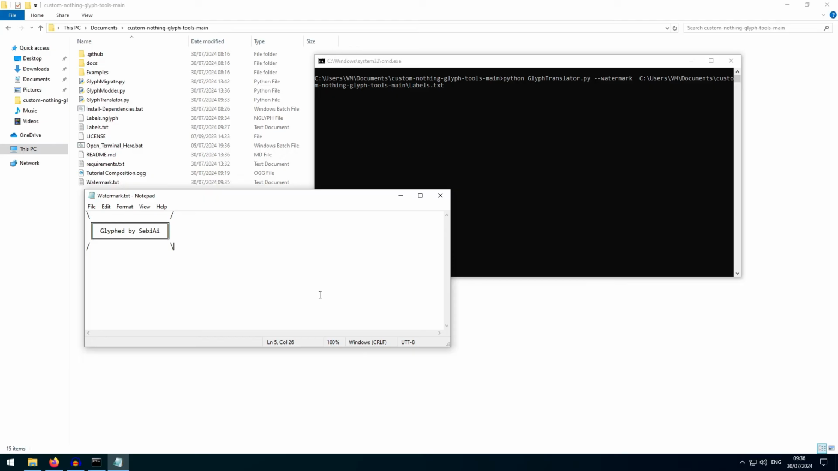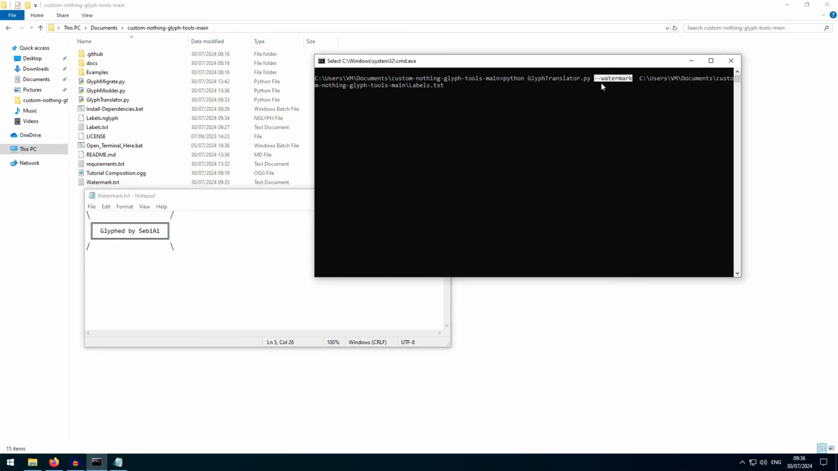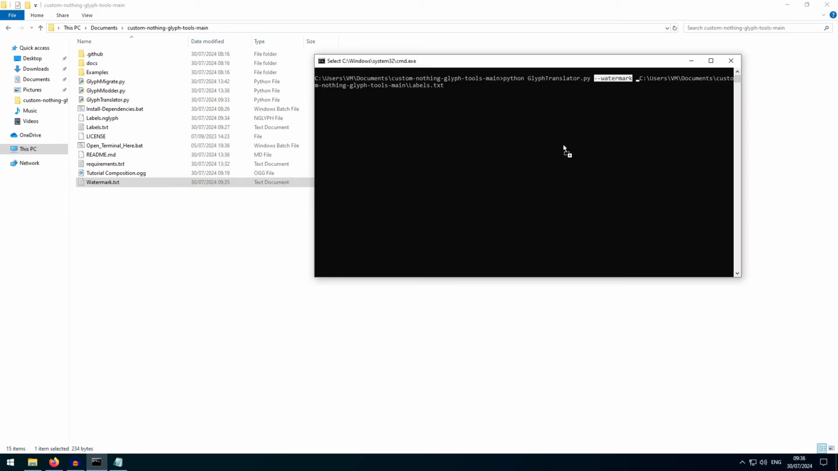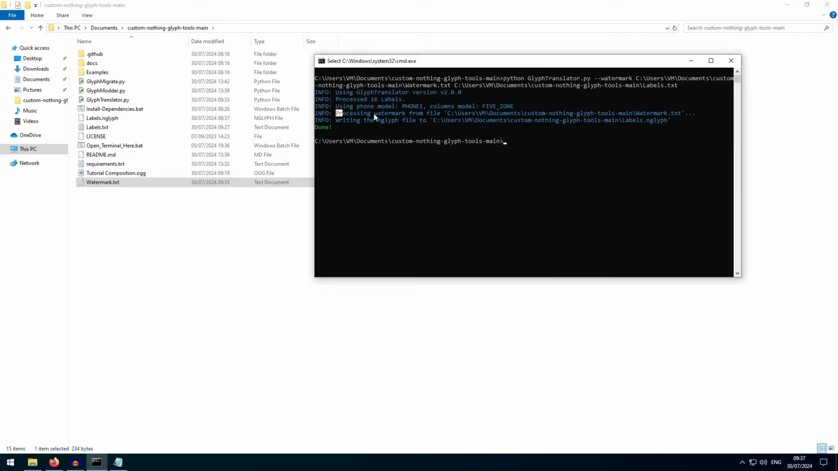If you plan on sharing your composition later on, I recommend creating a watermark.txt file where you can put in some ASCII art and then add the --watermark argument and then drag and drop the watermark.txt file inside the terminal. The command now should look something like this. The output should now contain processing the watermark from file to your file path.